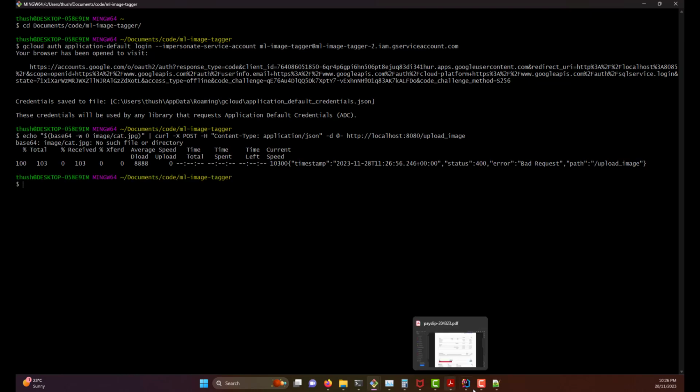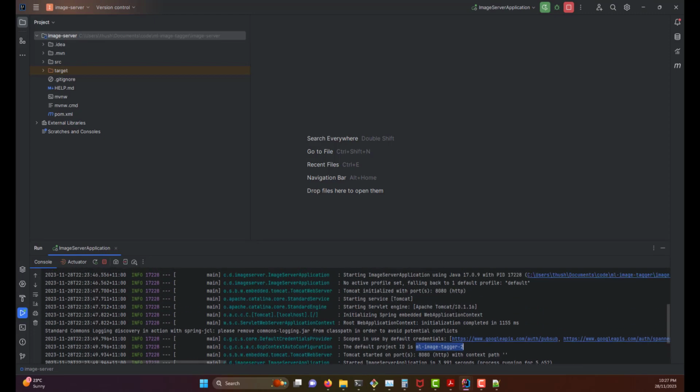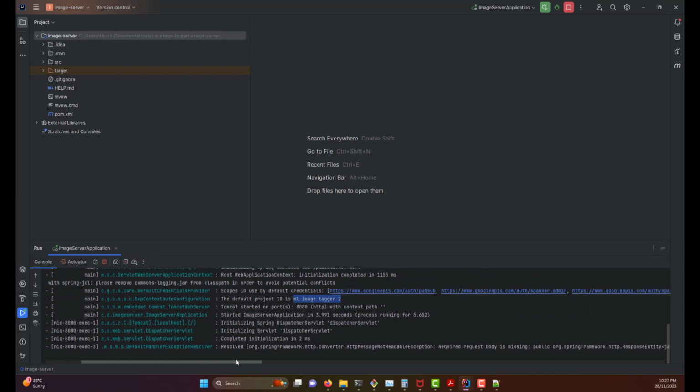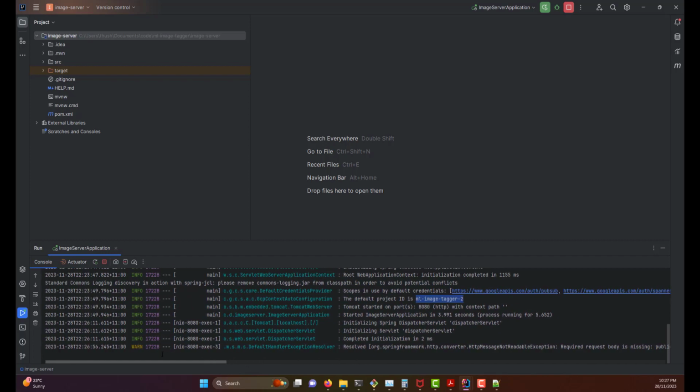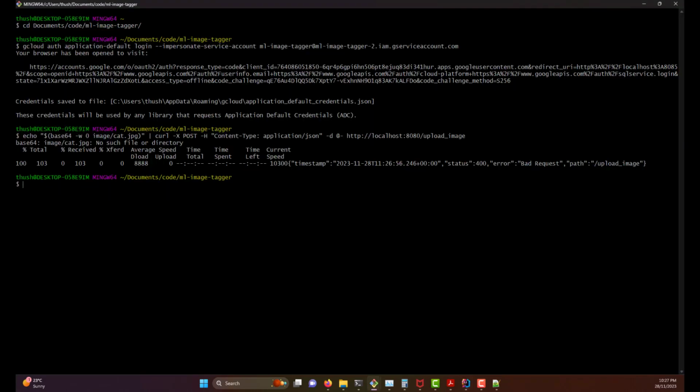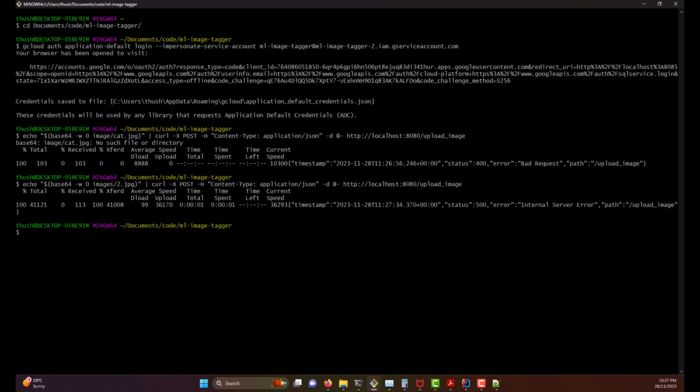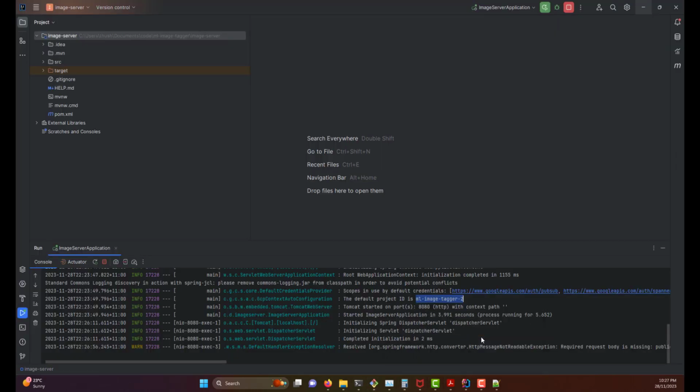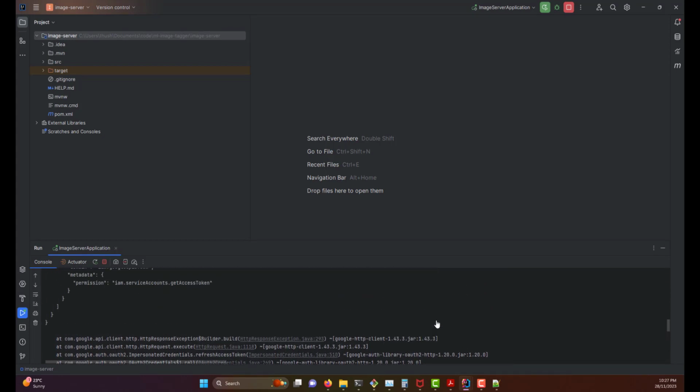Okay, we got an error. Let's see what the error was. Okay, it says required request body is missing. I might have the wrong path for the image. Oh yes, it's not cat anymore, I think. It's 2.jpg. So let's try changing our name. And I have an S missing here as well. Okay, let's see now. It still says an internal error. Let's check what happened. Okay, now we have an error.